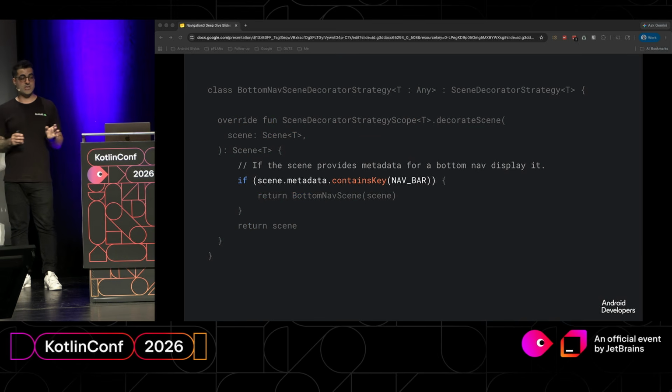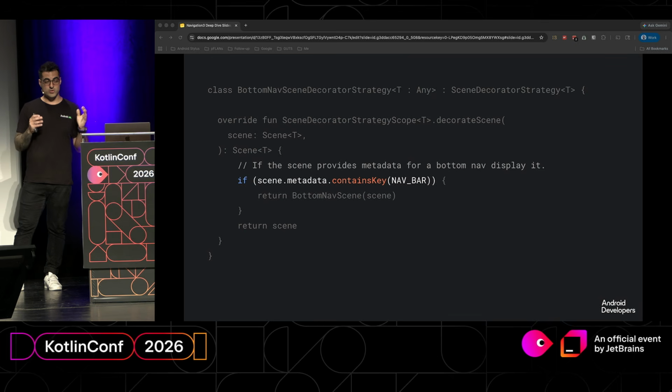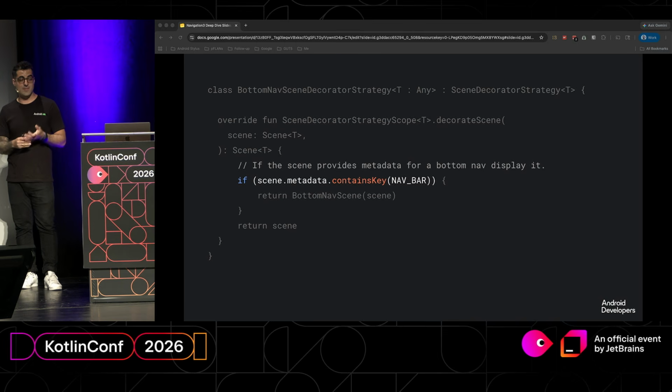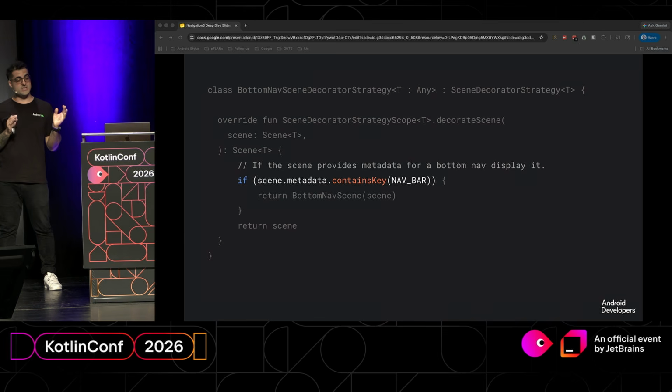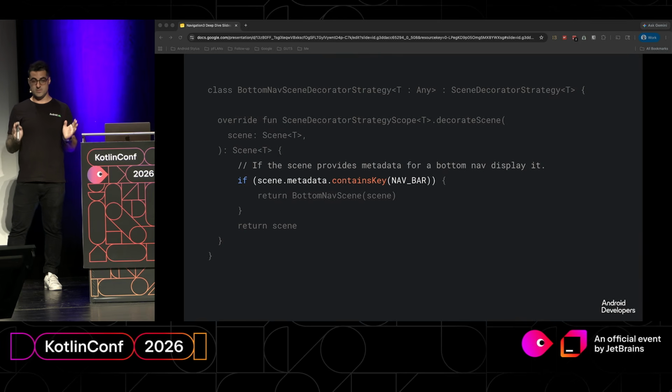And just like how we check the entry's metadata, we can check the scene's metadata to know whether to show the bottom bar. By default, the scene's metadata is pulled from the contained entries' metadata, so this same process of adding metadata to your entry is passed through to this layer automatically. Just keep in mind that if your scene contains multiple entries, it is the metadata from the last one that gets used in the default implementation.